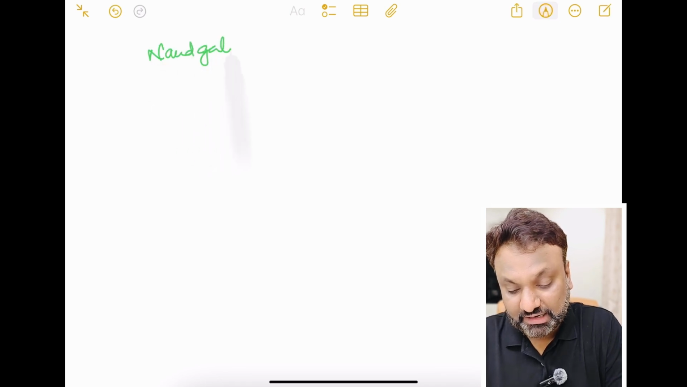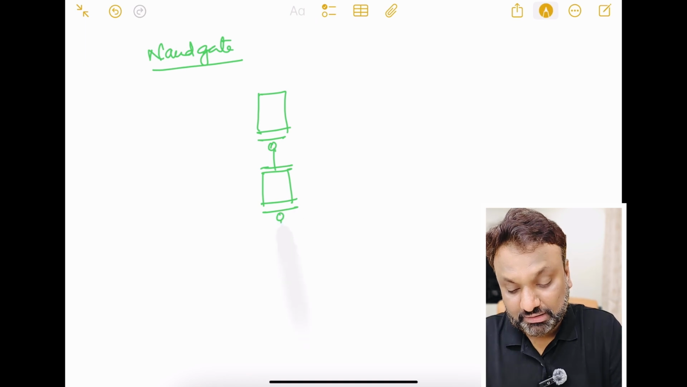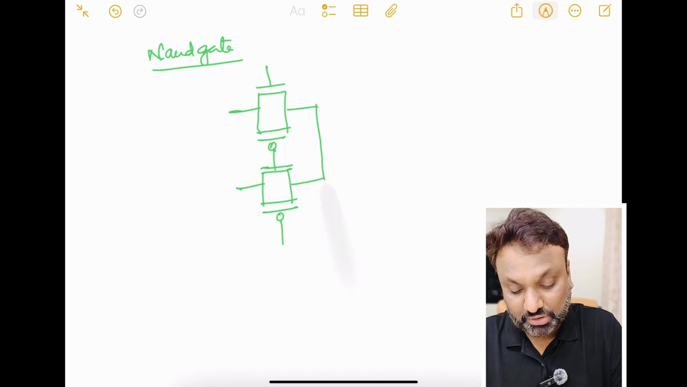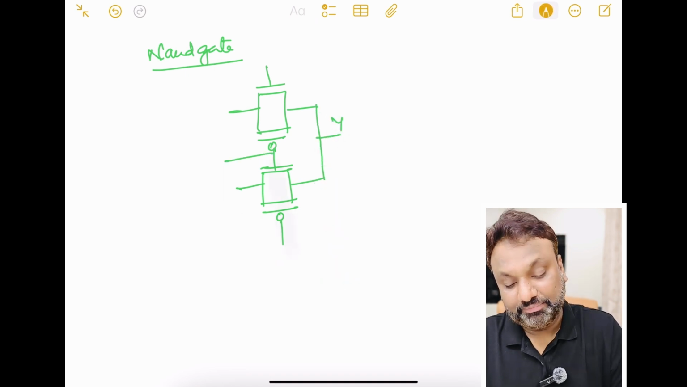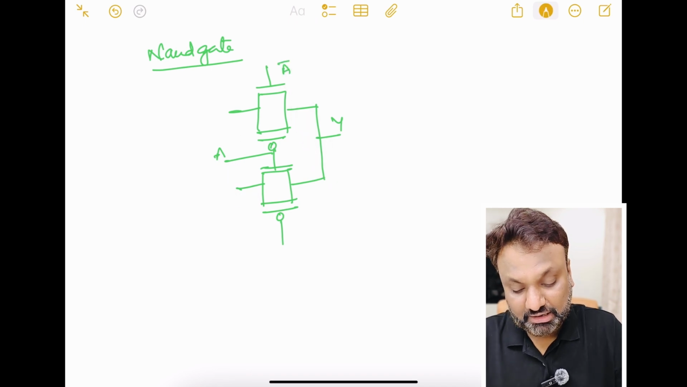Let us see the implementation of a NAND gate using transmission gates. First let me draw a basic diagram: a PMOS here and an NMOS here, again a PMOS here and an NMOS here. I will be connecting these two to the output and an input here, right? So if it is A, then this will be A bar and A bar.